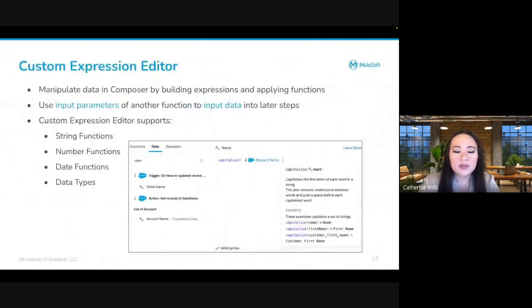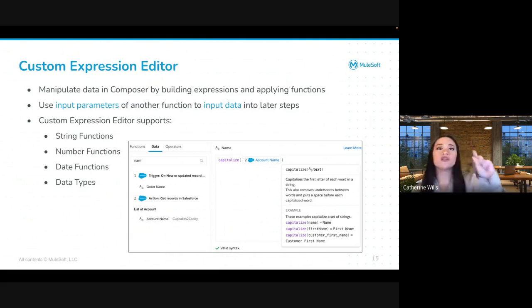So I know we talked about a lot of clicks instead of code, but there is a little bit of code. So we've got our custom expression editor. What it does is it can manipulate data in Composer by building different expressions and applying functions. It uses the input parameters of another function to then input your data into later steps. It walks you through and gives you examples here, explains what it will do.